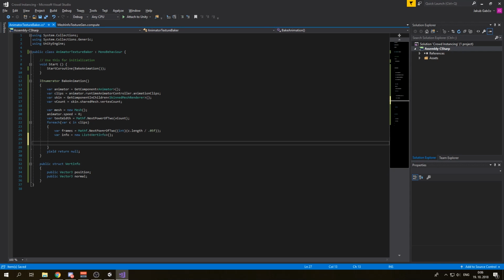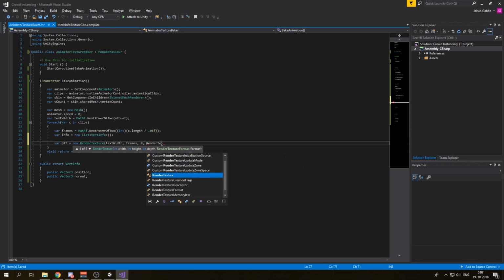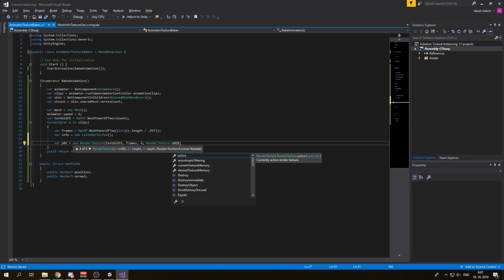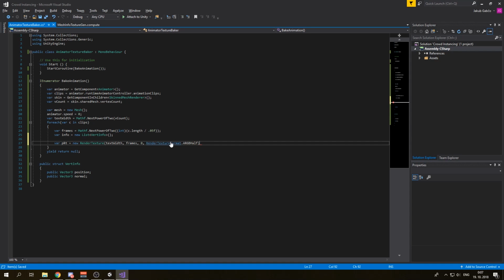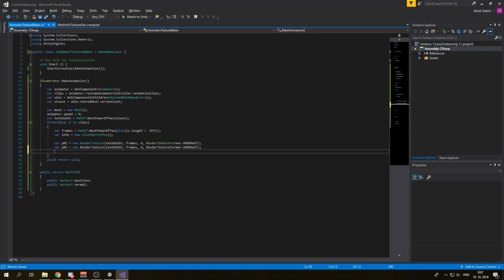And now we need to create two render textures that will store data from the compute shader. So var position render texture equals new RenderTexture, texture width, number of frames, depth should be 0, RenderTextureFormat ARGBHalf, the texture format, sorry, should be like this. And we will duplicate this line and create the same texture for normals.